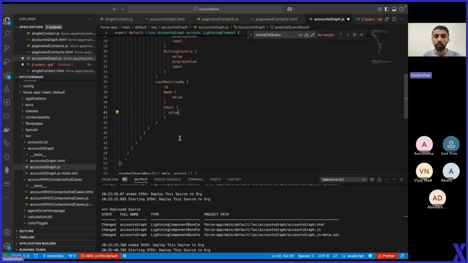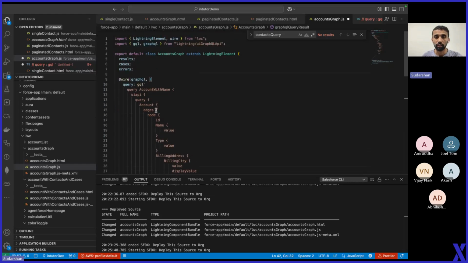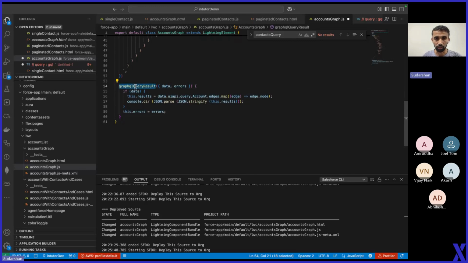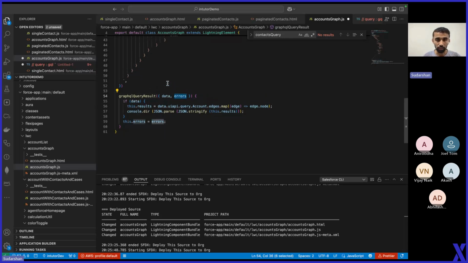It's okay. Thank you. So this is similar to the wire method, which returns the wire property or the function, right? So I did a wire function here, and the result contains two elements, which is data and errors. In the other wired getRecord or LDS, we used to get data and error, but in GraphQL, we are getting data and errors.